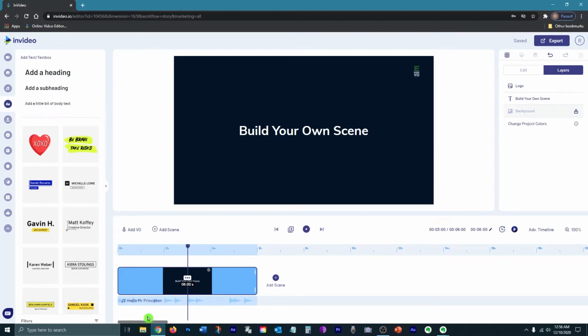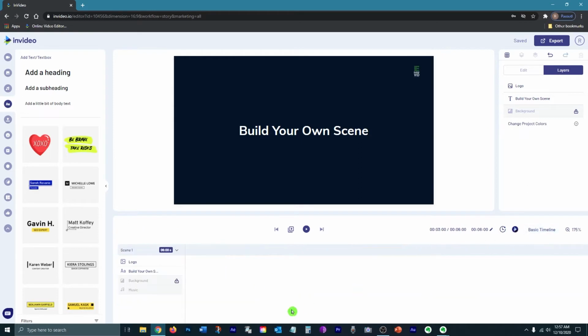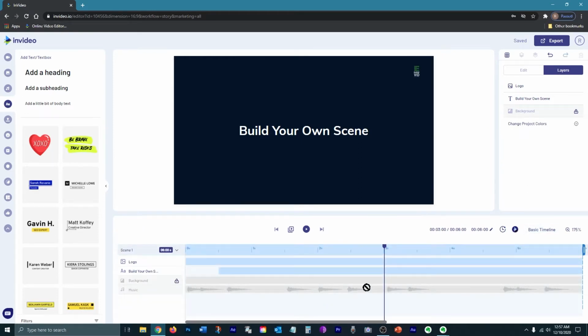And this is where you can add more scenes or subtract scenes from your timeline, from your whole project. Also, this shows where you can add a voiceover, and you can also edit the length of your music track. So this version is the basic timeline. If you wanted to edit it in the advanced timeline, you have the option to do that as well. And it's a little bit more difficult to learn.